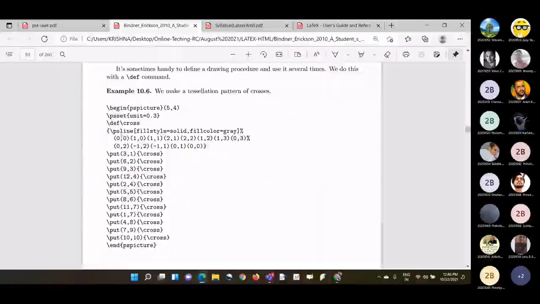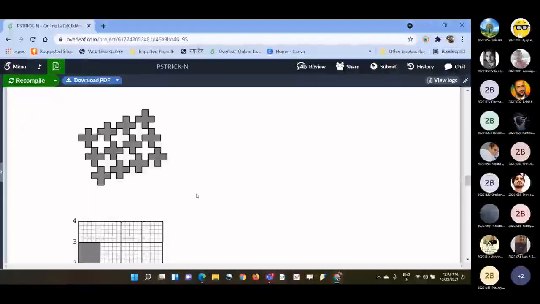So they have first defined the cross. They are defining what they mean by cross. So what do they mean by cross? PS lines. Fill style solid, fill color gray. They have 12 distinct points. You can see from here they are getting 12 distinct points.